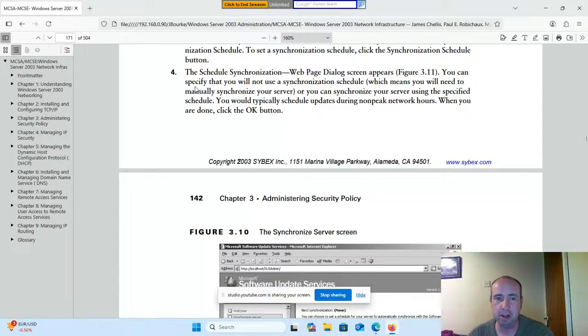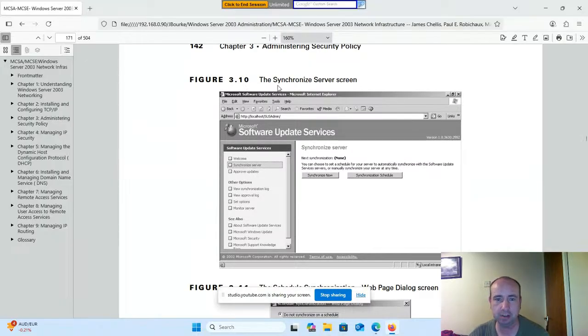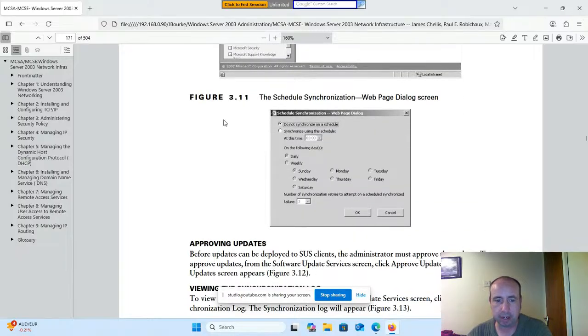Figure 3.11. You can specify that you will not use a synchronization schedule, which means you will need to manually synchronize your server, or you can synchronize your server using the specified schedule. You would typically schedule updates during non-peak network hours. When you are done, click the OK button. So you can see here, Figure 3.10, the Synchronize Server screen. Figure 3.11, the Schedule Synchronization web page dialog screen.